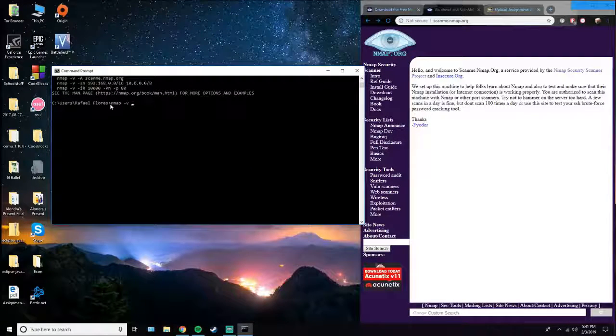And to scan, you want to type in nmap -v and then the IP or the URL of what you're trying to scan. So go ahead and put that in. This is actually the IP for the server. You can do that, or you can just type in scanme.nmap.org.